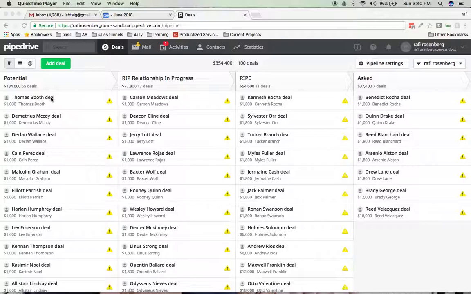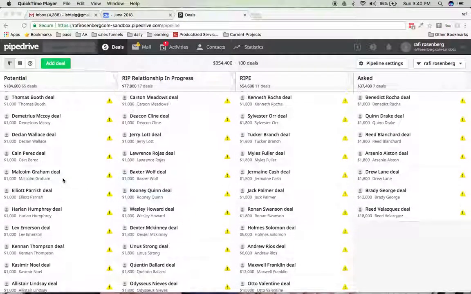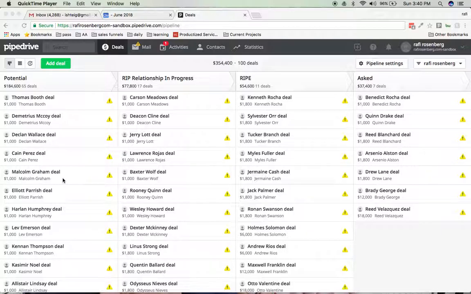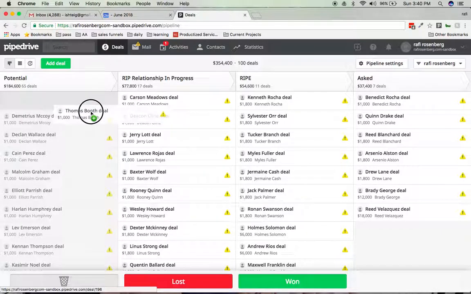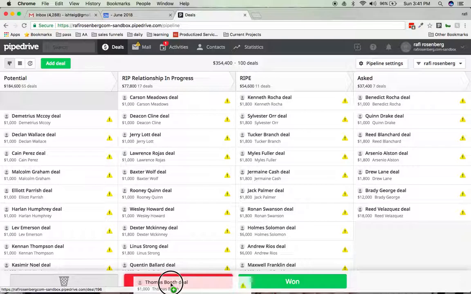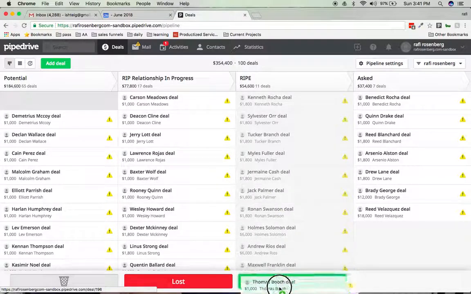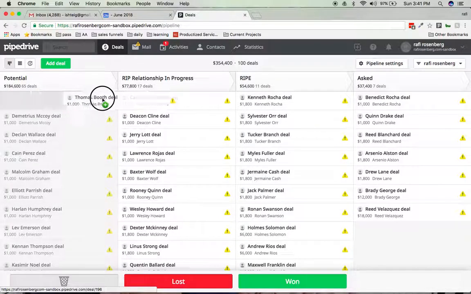And what I wanted to point out to you, and one of the reasons why I believe this is best-in-class software, is first of all, it's very visual. You can see very clearly where each deal is in terms of our pipeline. Number two, it's very easy. When we're dealing with Thomas Booth, we can drag him. And as I told you, we've got to make a decision. Are we going to lose him? Which again does not mean lost forever. It could be we won him right away in the potential stage. There's different ways. Maybe they just walked over and gave us a check. Do we win him? Or do we move him to the next step?